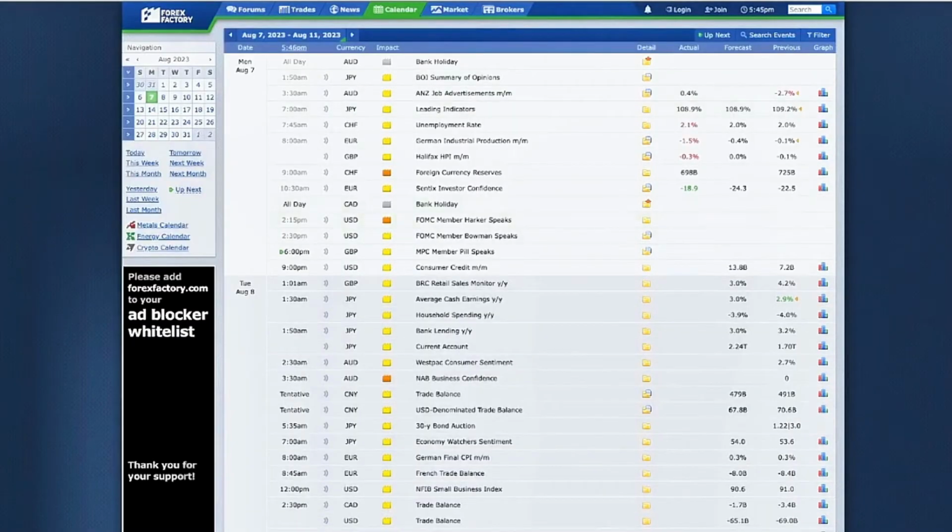So what do all these things here mean? We start with the column at the far left. So here, of course, you have the day and the date. Easy. After that comes the time. All right. And most often this time will be in your local time. So it's quite convenient like that. After that, we have what currency this news will affect the most. So for what currency is this news mostly relevant?